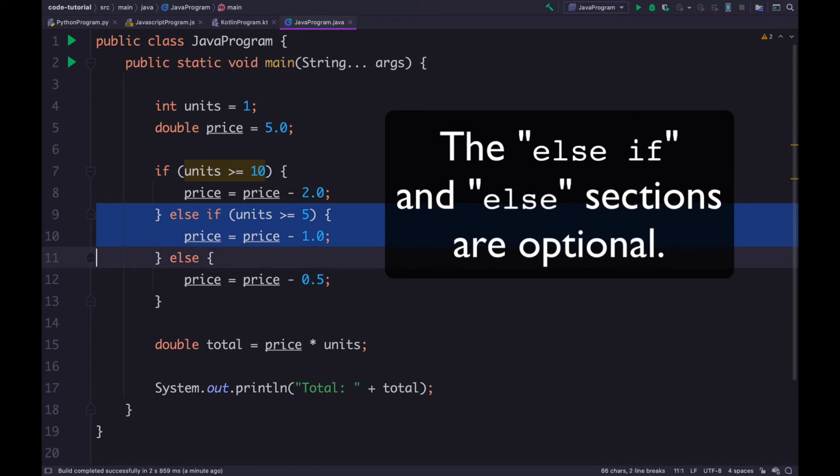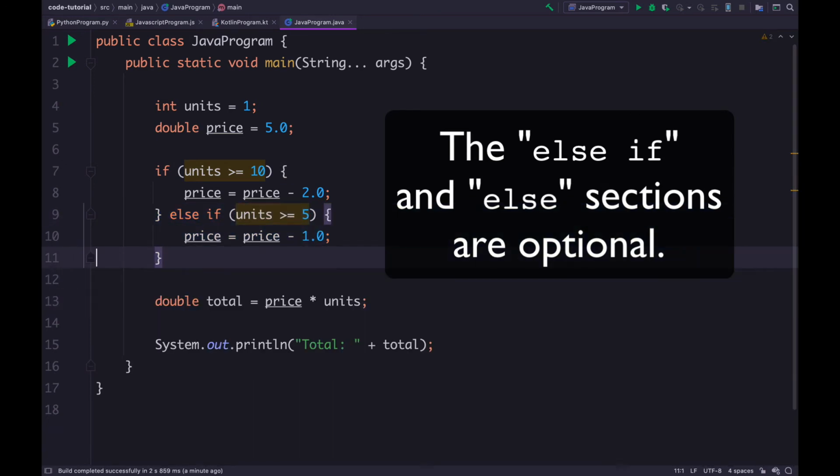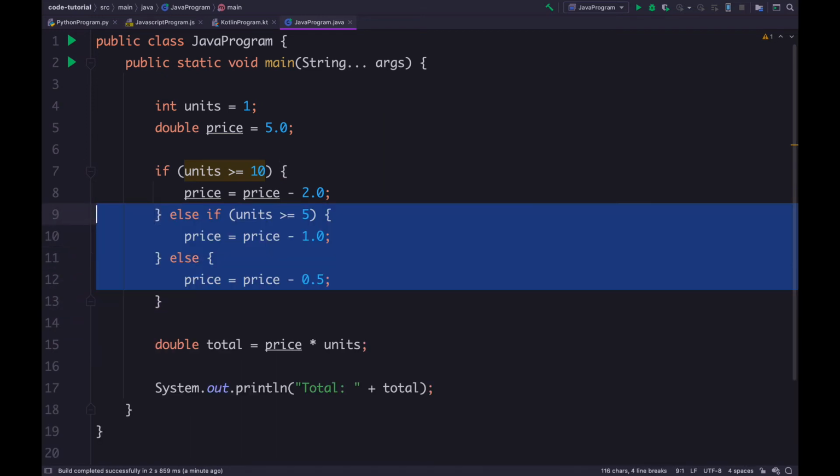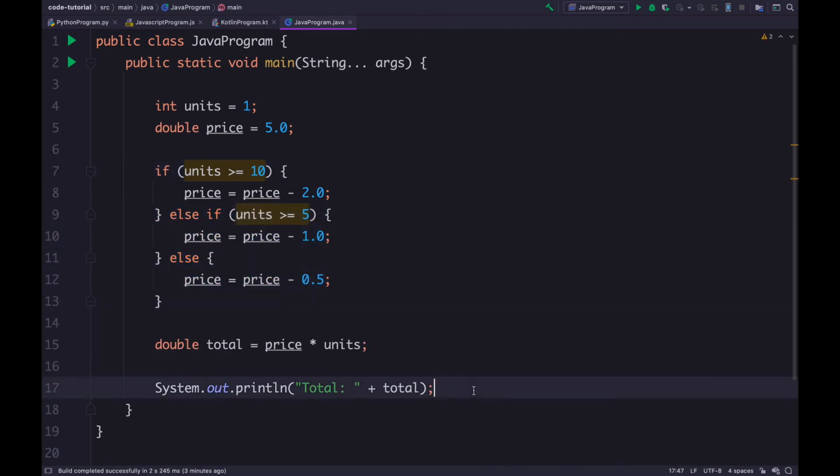I could remove it. Also the else part, I could remove it. Or I could remove both, the else and the else if part. Actually, the else if part can be repeated several times.